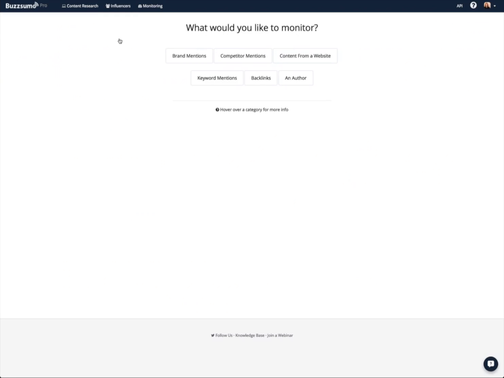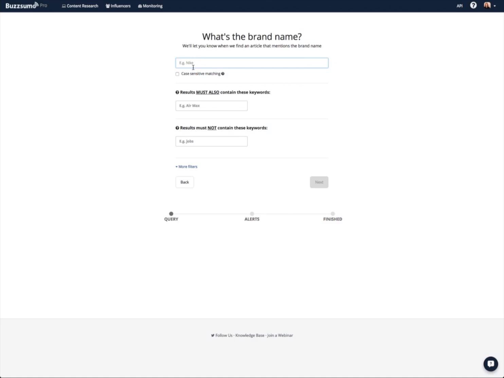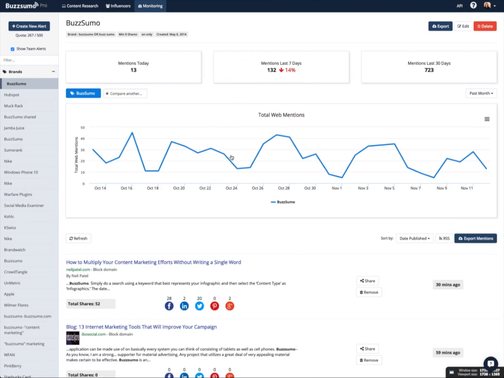There are a couple of different types of alerts that you can set. The first three that I'm going to talk about are all search term based: brand mentions, competitor mentions, and keywords. Those can be used to search for mentions of your brand, mentions of your competitor's brand, or mention of keywords in your industry. You can set those up by just entering your brand name. You can filter the results by specifying other keywords that need to be included or keywords that should not be included. We also give you the option to decide if you would like to have these alerts delivered to you via email. So if you just want to get an email every time your brand is mentioned, we can do that for you here in the monitoring section of the site.